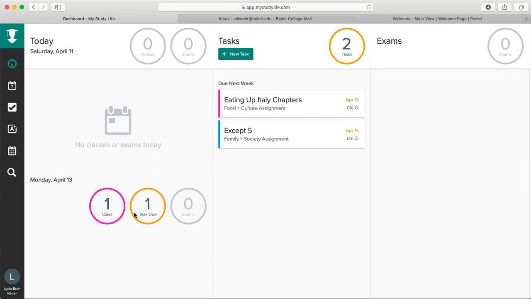So you can see this is my home page for the website. The app is very, very similar. If you can navigate the desktop, then you can navigate the app. And like I said, it's all completely free. So you can see I'm here on this tab right here, and this is just your home base.